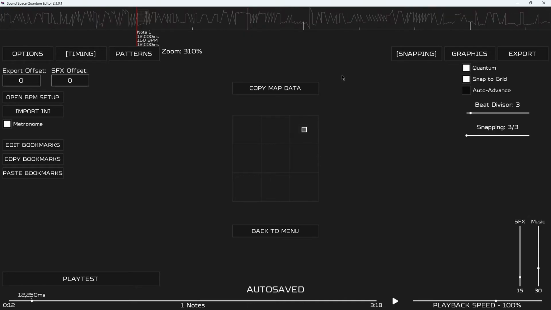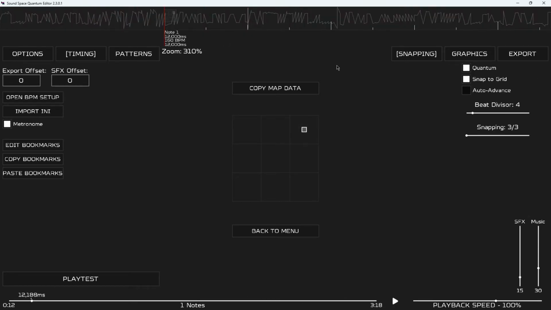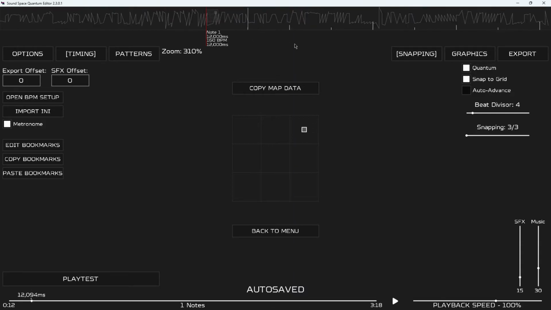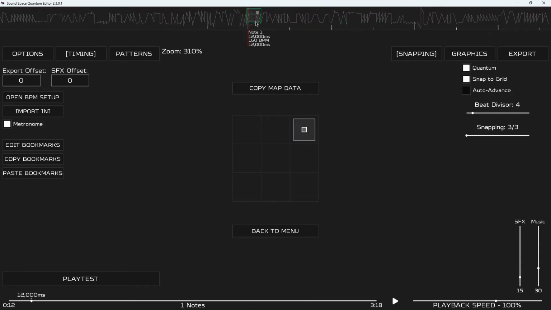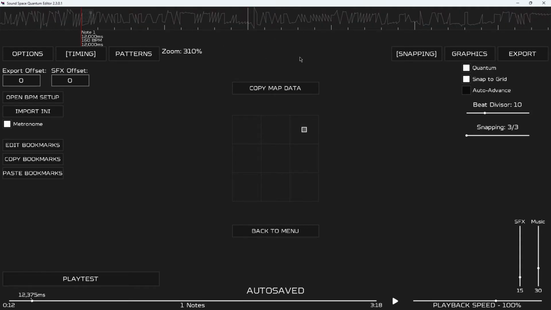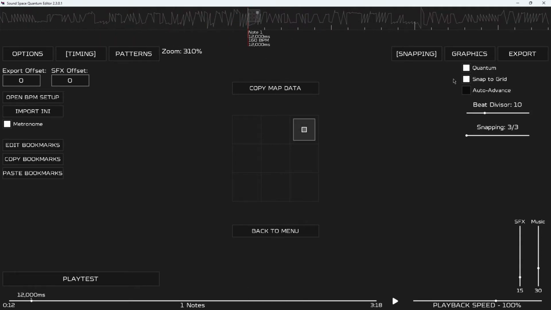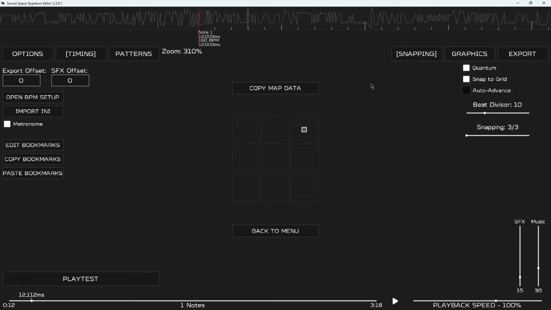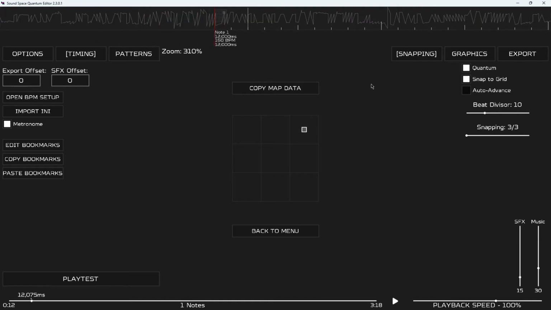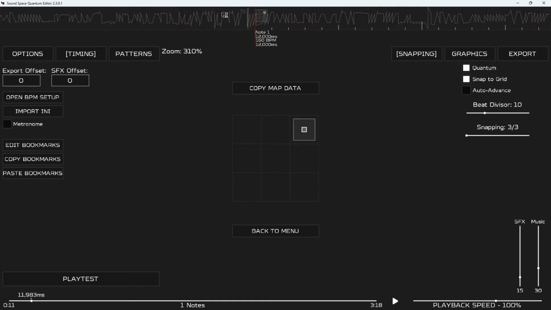three. So basically, your divisor number is how many beats per downbeat. So the big ones are the downbeats. And so there are four beats, including the first downbeat. So 1, 2, 3, 4, until the next one. So if you wanted 10 beats, you go beat divisor 10. 1, 2, 3, 4, 5, 6, 7, 8, 9, 10. That's the next beat. These are usually for streams.